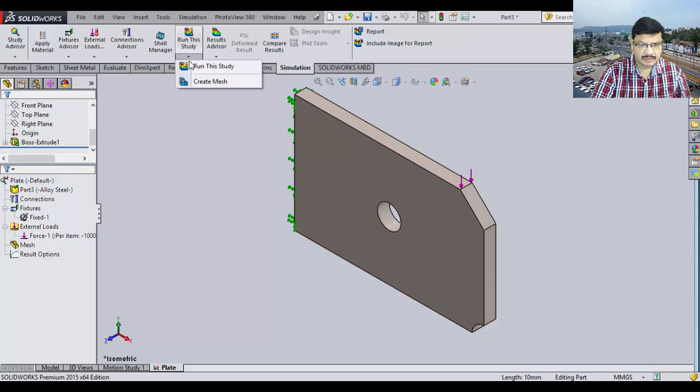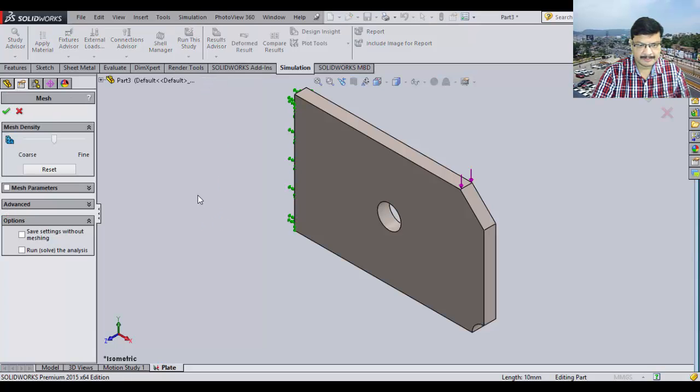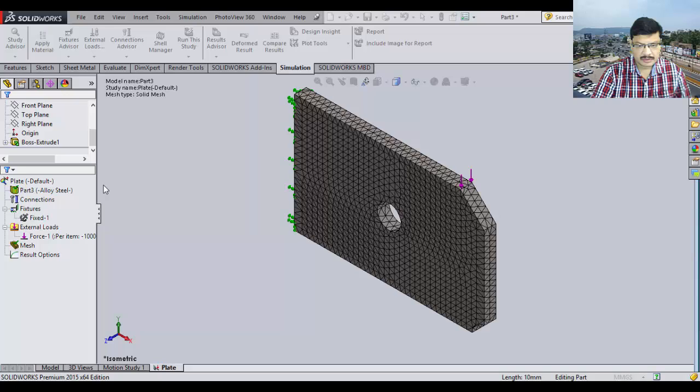Now you have to go for meshing. That means we are splitting this complicated problem into some small simple problems. That is called meshing. After meshing you can run the problem for getting the solution. So create mesh. Here keep this towards fine somewhere here. Don't keep this in coarse, somewhere near fine. You first keep this and run the problem. Now meshing is ready. Now solve the problem. Run the study.